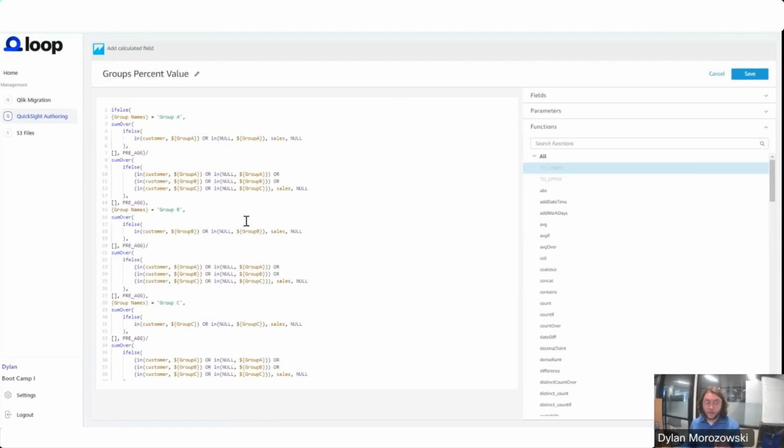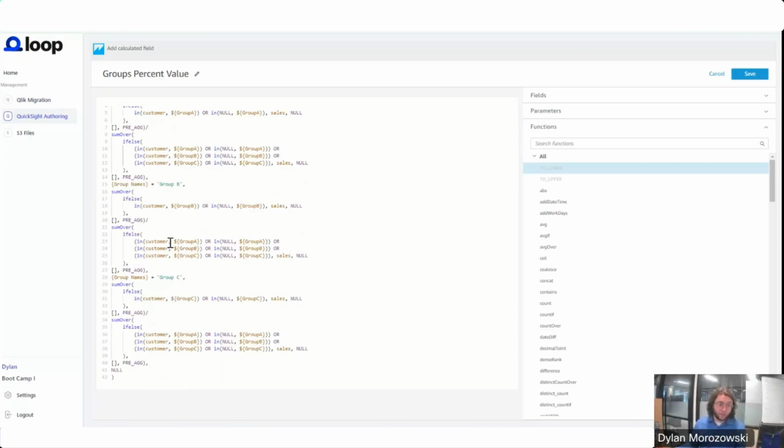A little daunting, but not too crazy, right? I tried to break this up so you could see. This part on top is exactly what we were looking at, right? So if our group names field is returning group A, then I'm going to check the sum over of sales for customers in group A, and we're going to divide it by our sum over of sales for customers selected in any of our three groups. And this is going to repeat for group B and group C.